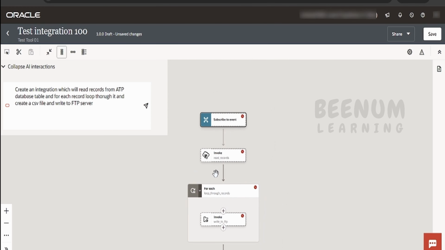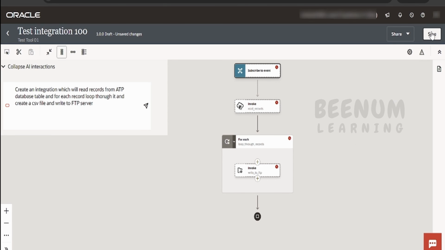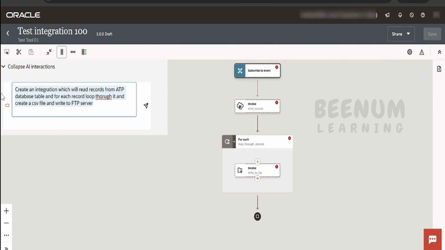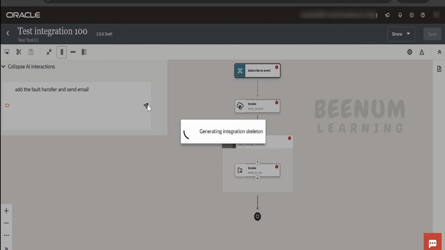Now suppose we want to enhance this, we first of all have to save. So when we are building the integrations using the natural language, that is by using the AI, we have to first save, and only then will we be able to give the next instruction. Here in this case, we don't have the fault handler. I will tell it to add the fault handler and send email, and click on send. So this is going to enhance our flow.